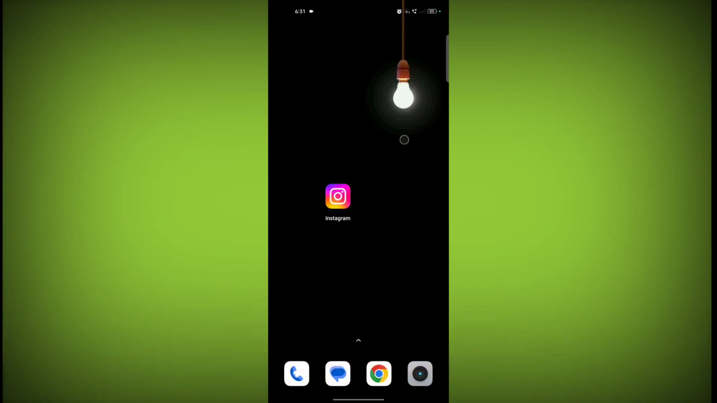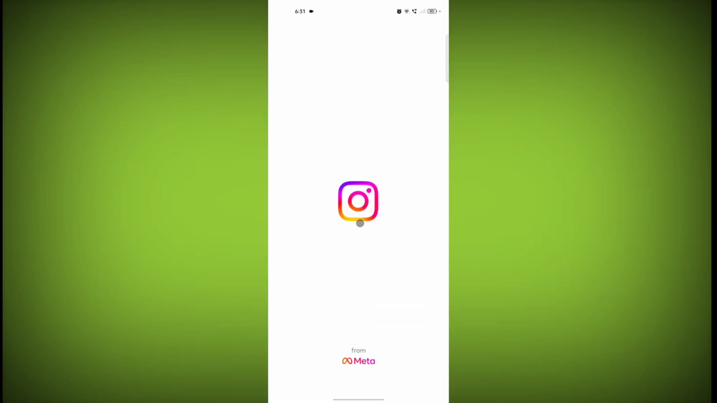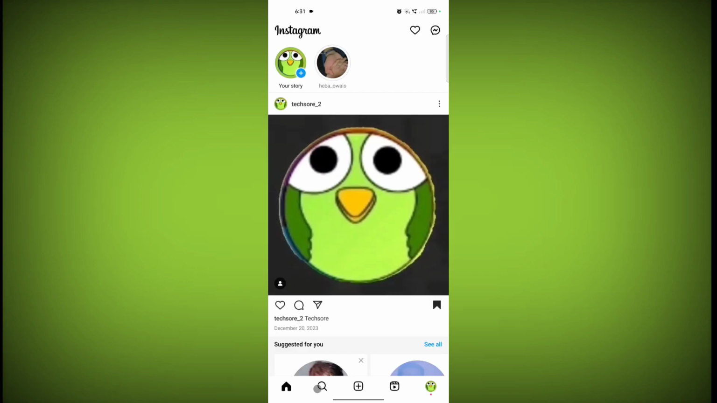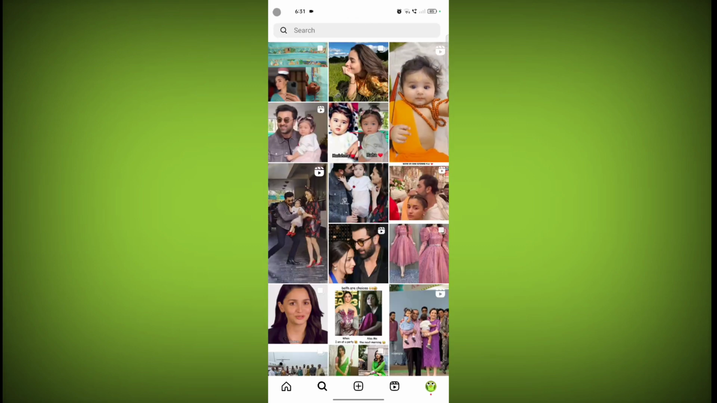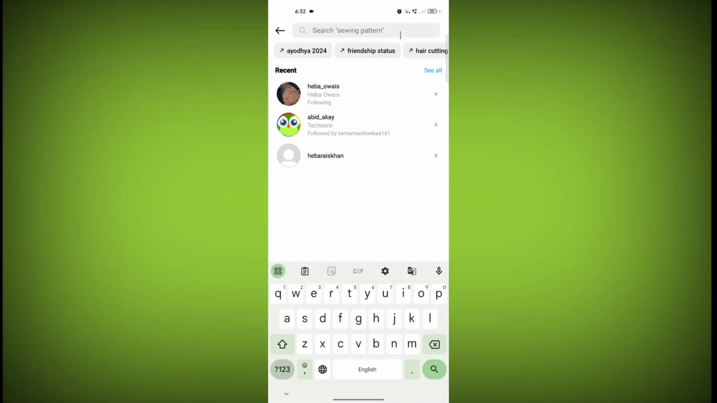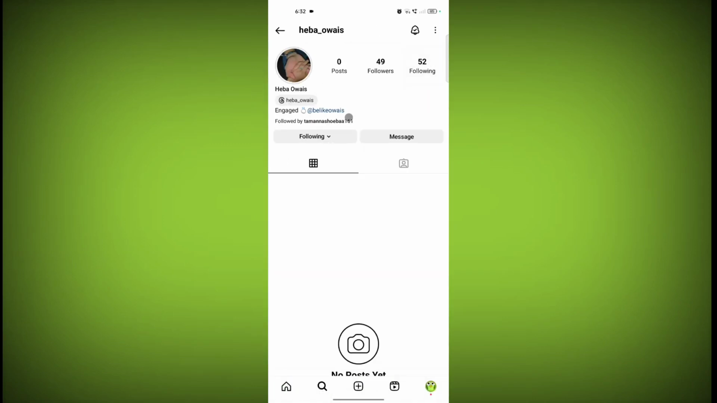So to copy someone else's Instagram account URL, first open the Instagram application. Click on the search icon. Now search for the account whose URL you want to copy. For example, I want to copy this account URL.